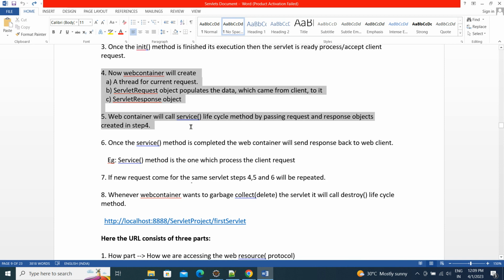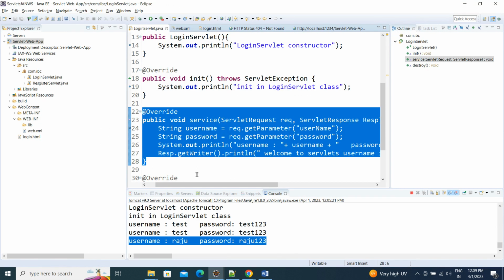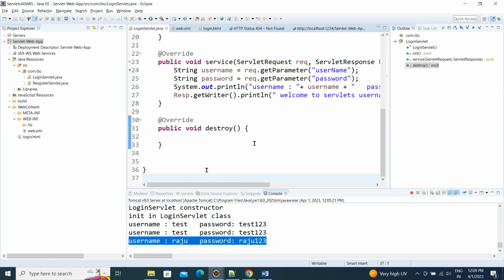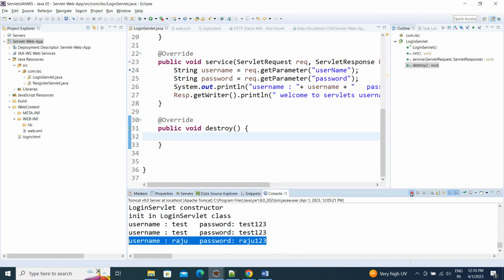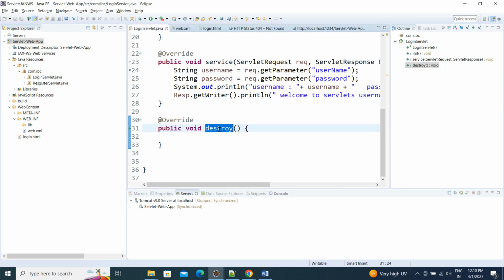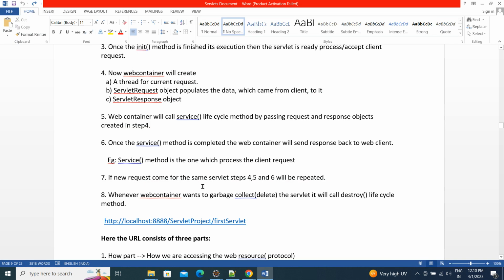These 3 steps only will repeat again whenever any new request is coming again. Not the first time, from the second time onwards. Whenever the web container wants to garbage collect or delete the servlet, then the destroy method will be called. The destroy method will be called only when you want to destroy the servlet, at the end, before deleting that servlet. That's the last point.